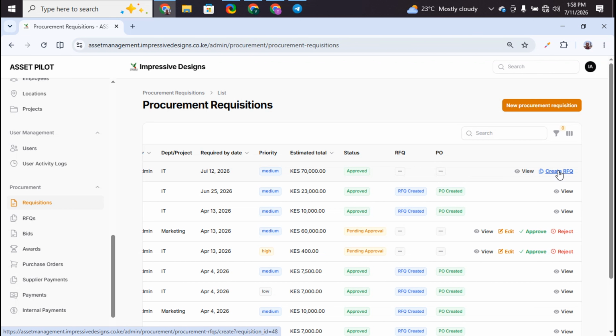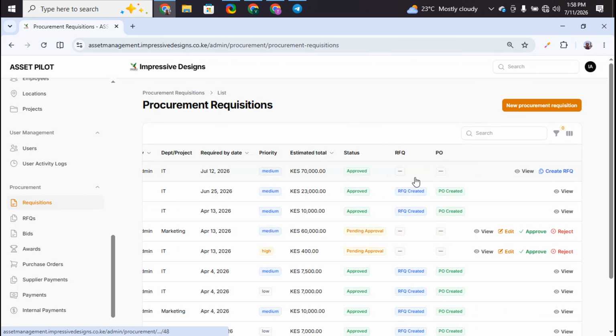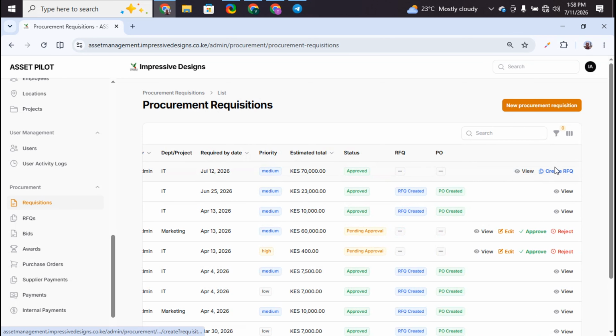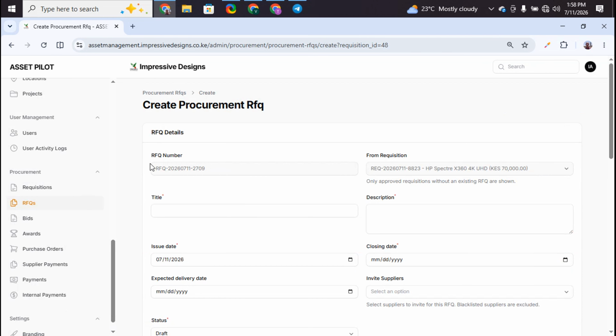So you can either create from this section or you can go to the RFQ section to create a request for quotation. But it is advisable that you create from this section so that it can carry with it the requisition number. So you don't have to retype it. So you just click on create RFQ, request for quotation. You see it comes with the RFQ number and the requisition.